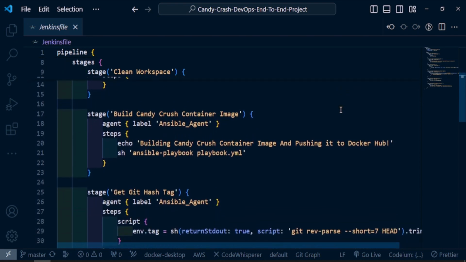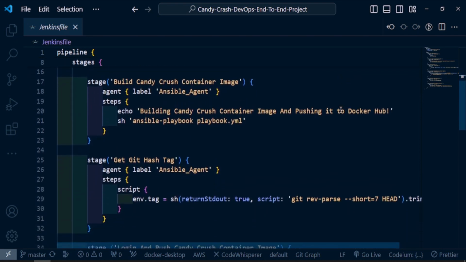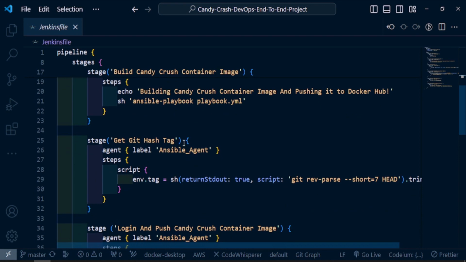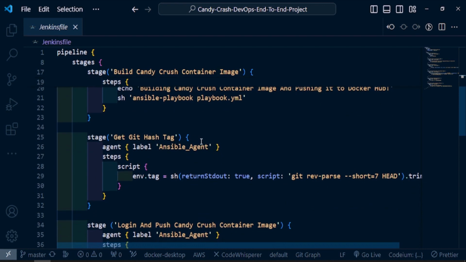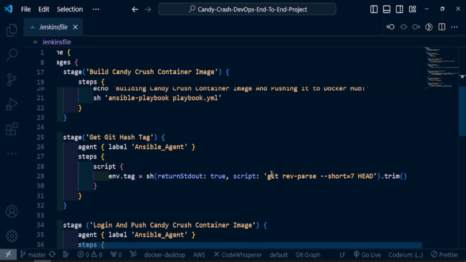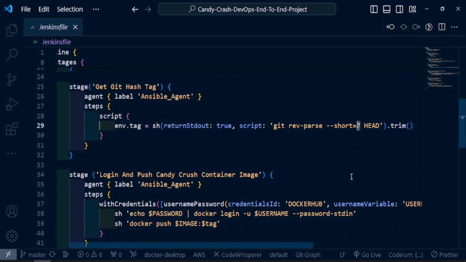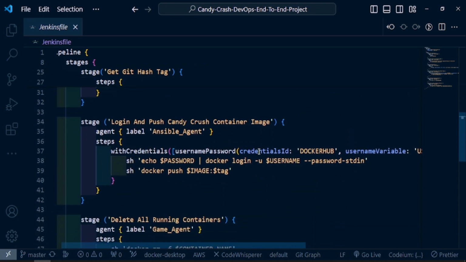So after that, we have the git hashtag. To get the git hashtag, we will use the git command to get only its first 7 characters, which we will use afterwards to tag and push our image. After that, we have to log in to our Docker Hub.